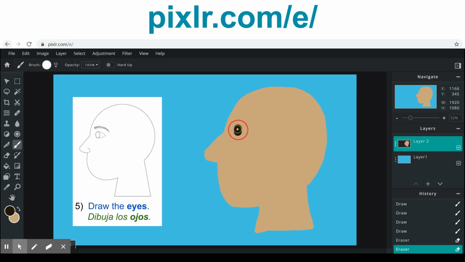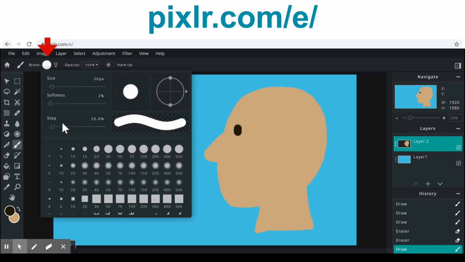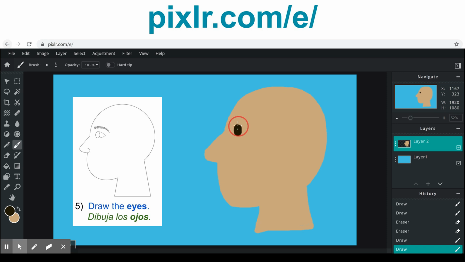I'm going to start off by drawing a small circle for my pupil. In order to draw the outline of my eye, I'm going to need to pick a smaller brush size. Parece a un triángulo pequeño. I can now use the Fill tool to paint it white.